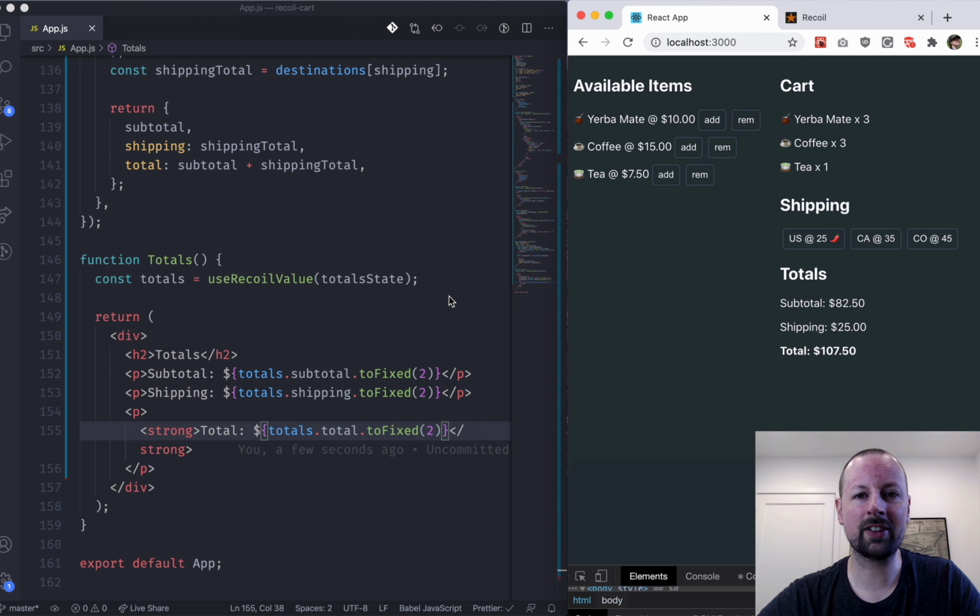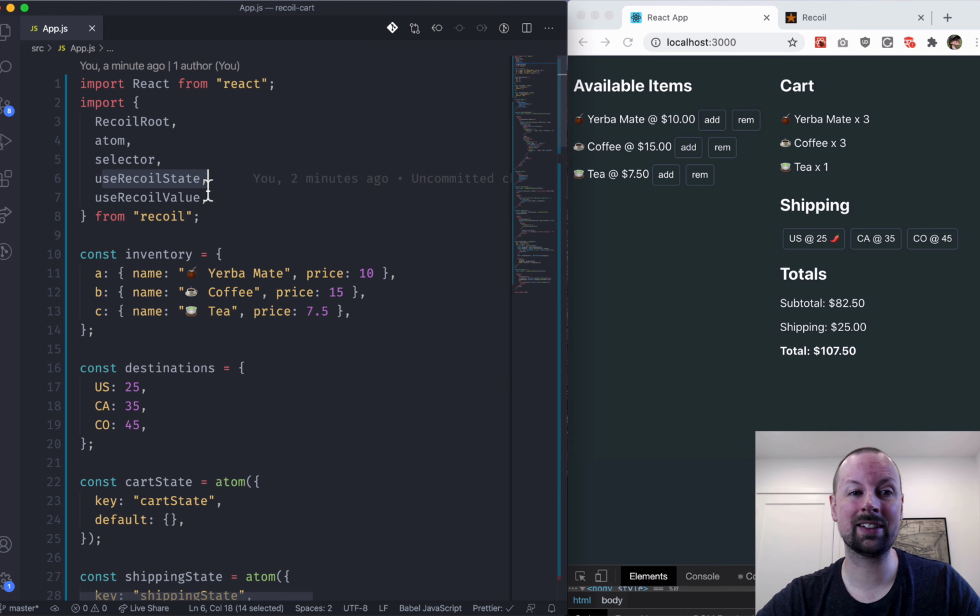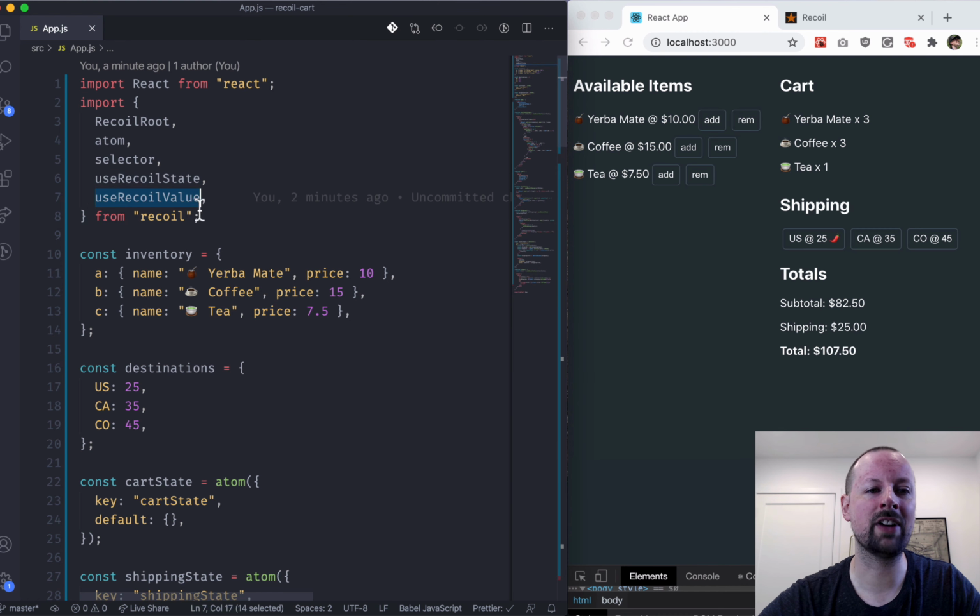So that was it for today. We've got Recoil from start to finish. We covered the RecoilRoot, atom, which is your state, selector, which is for computed values from your state. useRecoilState is when you want to both read and write to that state, and useRecoilValue is when you just want to read a value.